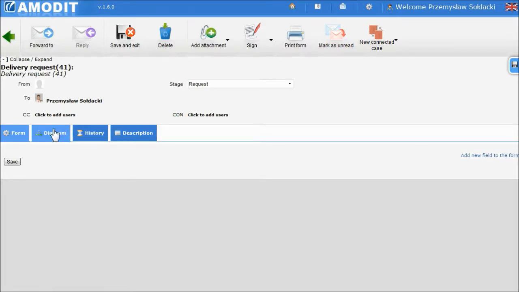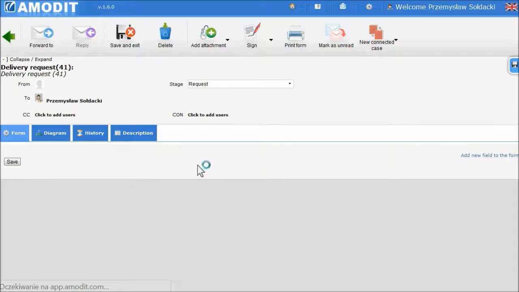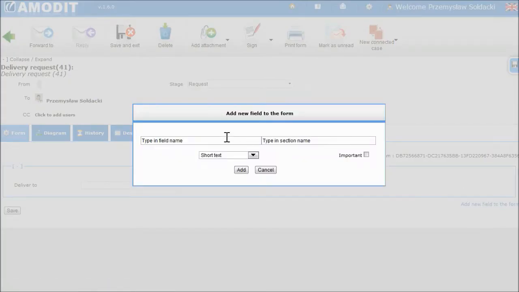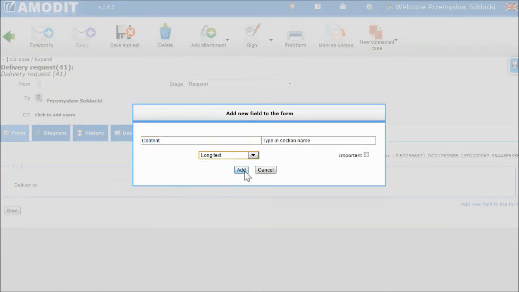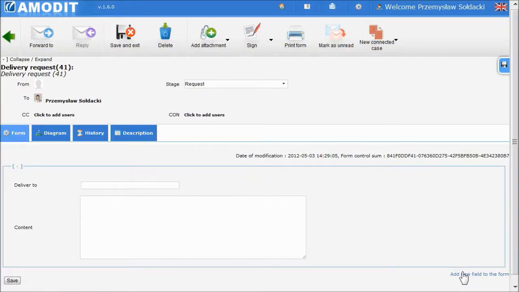You can add fields to procedure's form. You simply put its name, data type, and name of section. You can also mark a field as important if you want it to be shown on lists. A field appears on form. You can create more fields if you like. It is important that you can allow business users, not administrators, to do it. Administrator is informed about such changes to make corrections if it is necessary.